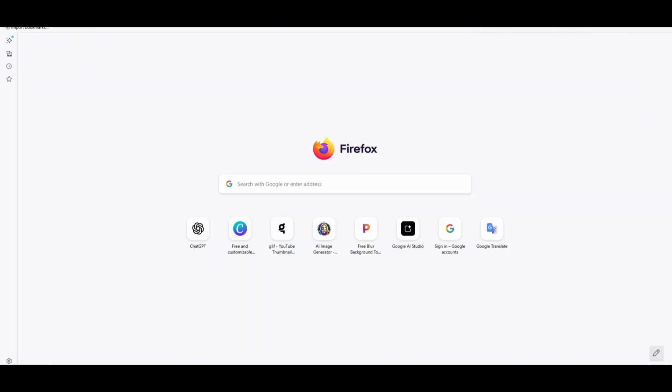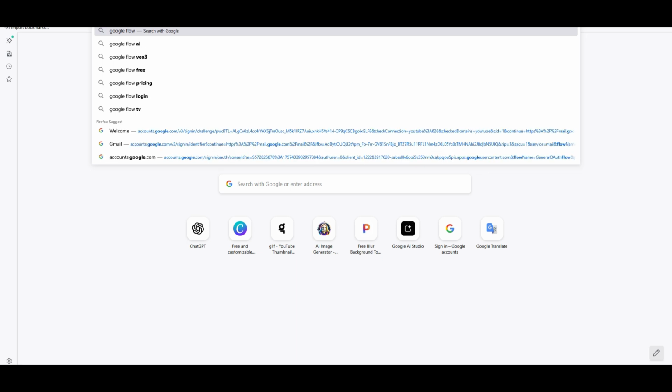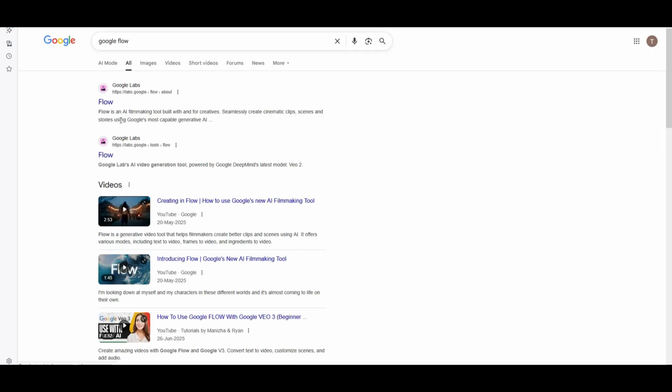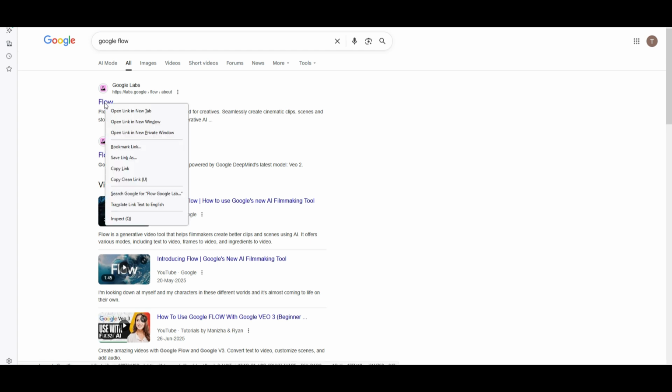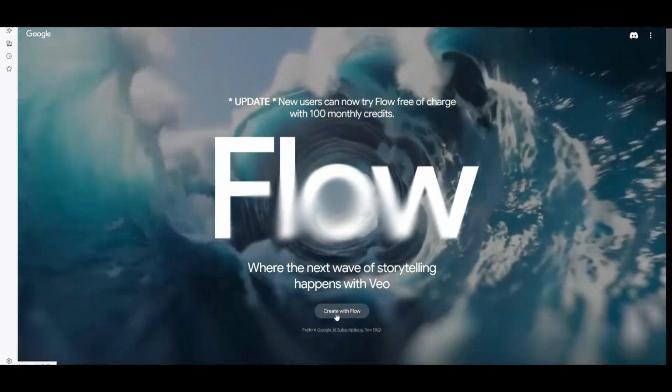Now open a new tab and search Google Flow. Here we go. Then you will see this kind of page. Open the first website, which is Google Flow. And then you will see this kind of page. You will see the create with Flow button. Click on that. Then you will see this kind of page.